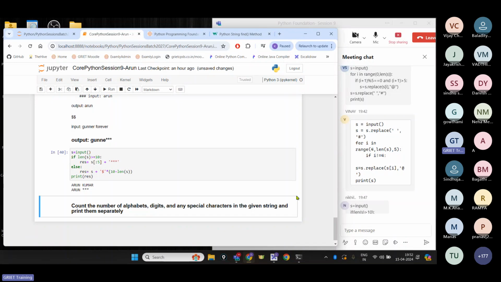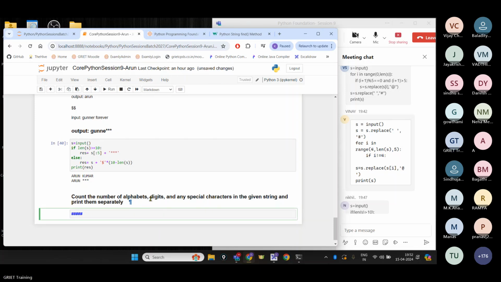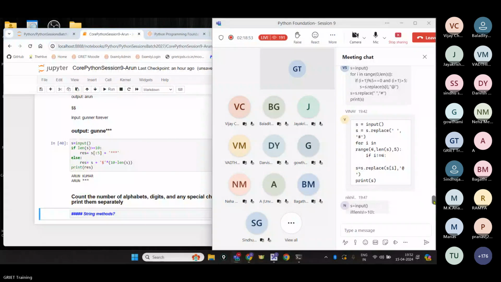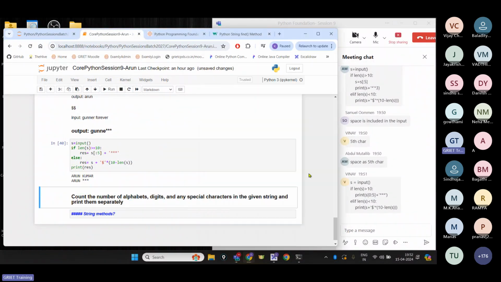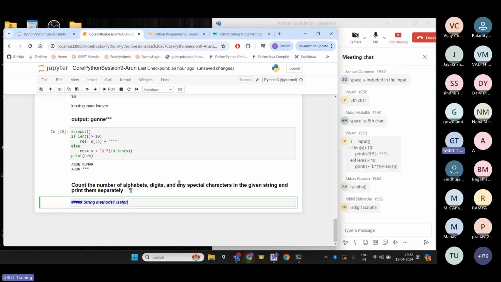So how many alphabets are there? How many digits are there? How many special characters are there in the string? You have to print them separately. Tell me what functions you will be using to solve this problem. Obviously, you require string methods. What string methods do you require? Okay, very good. isalpha is required. Then what else? isdigit is required. That's all, correct? Only two are required.